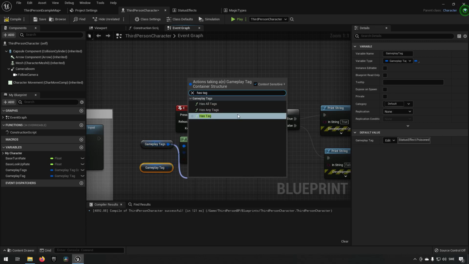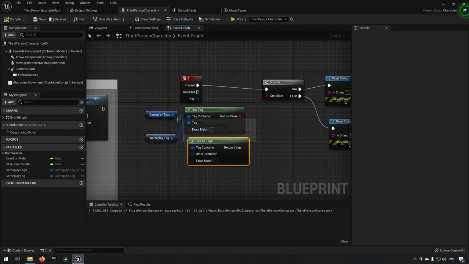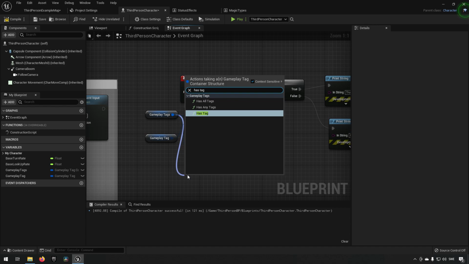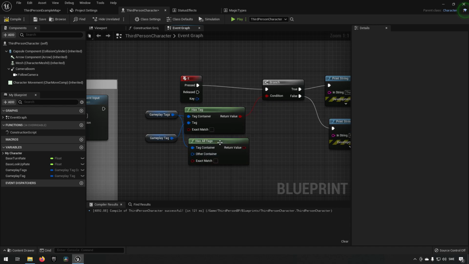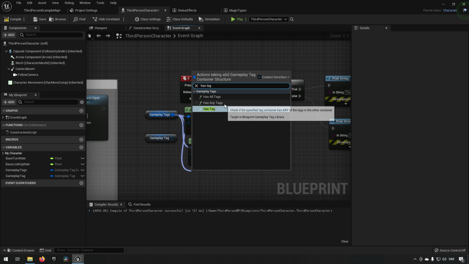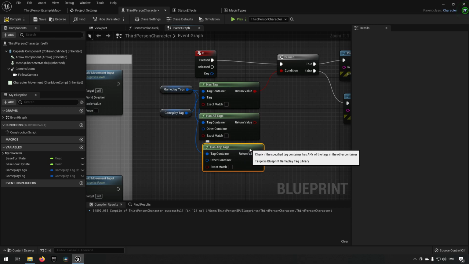You also have these two different tags, and they work in similar ways, or tag searches rather. Hashtag, let's see, which one did we take? We took all tags. Let's take any tags. So this is just simple logical changes.